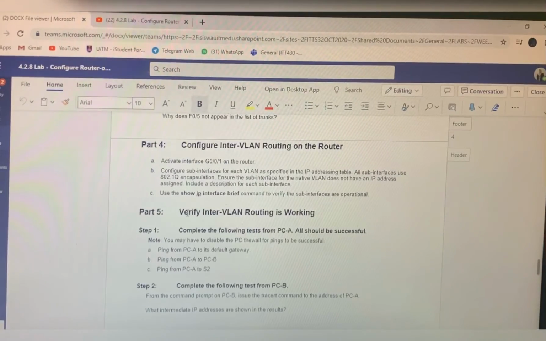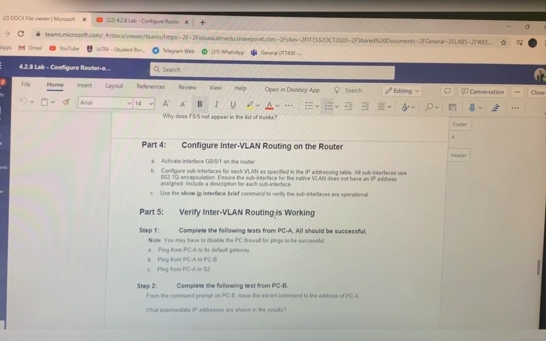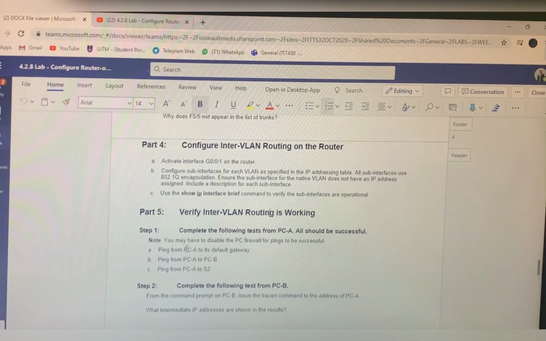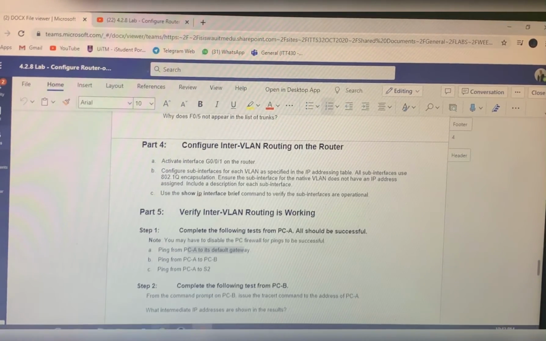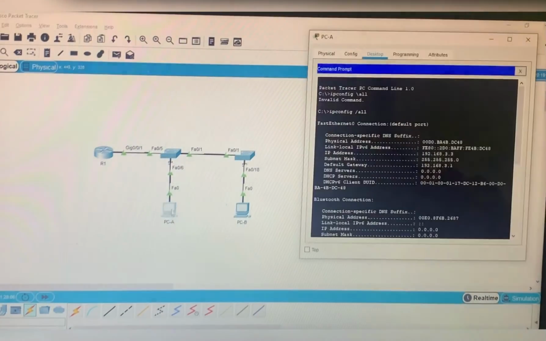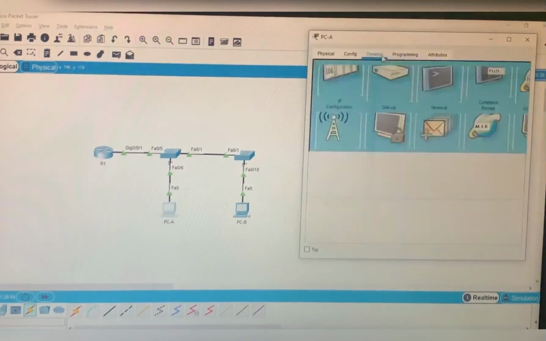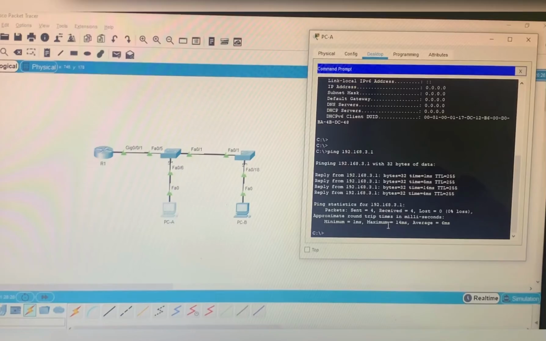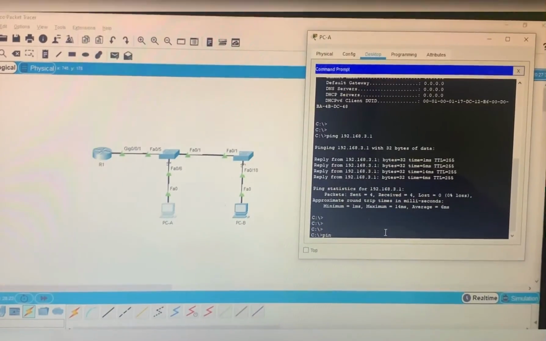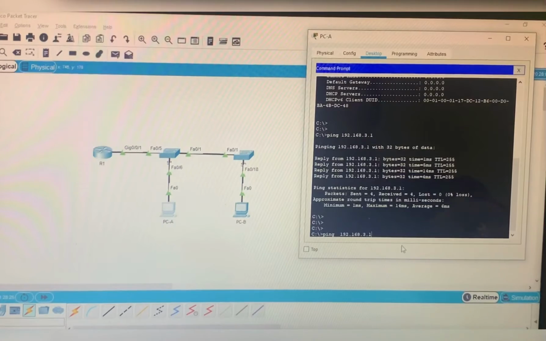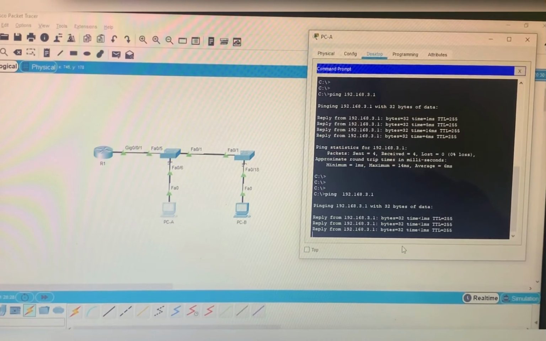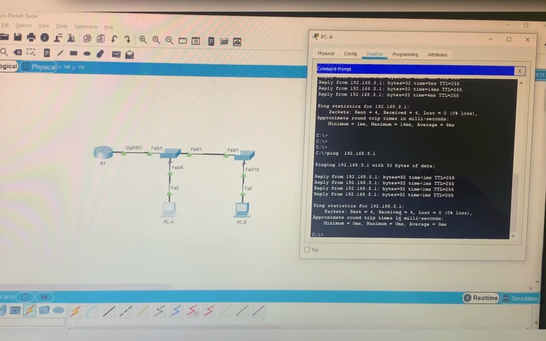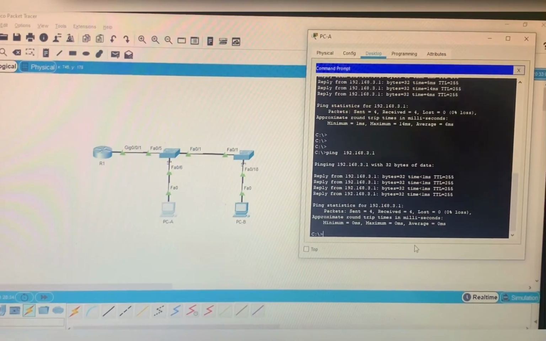Okay, part 5, I want to verify the inter-VLAN routing, whether it is working or not. So I need to ping from PCA to its default gateway. Here is PCA. I do ipconfig /all to know the default gateway. Here is the default gateway. I copy it, then I ping. Received 4, loss 0.